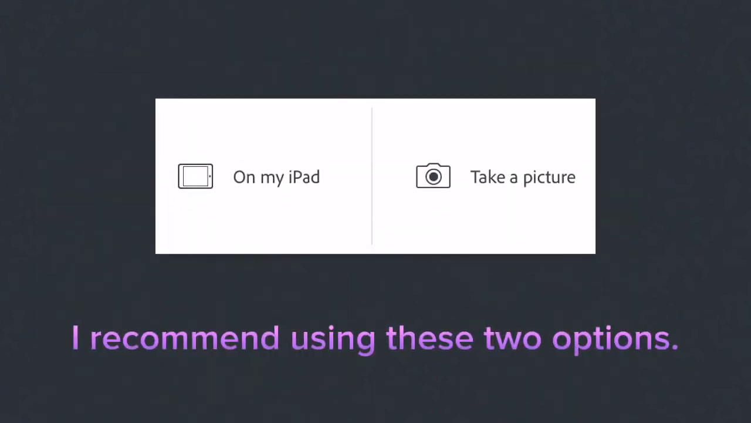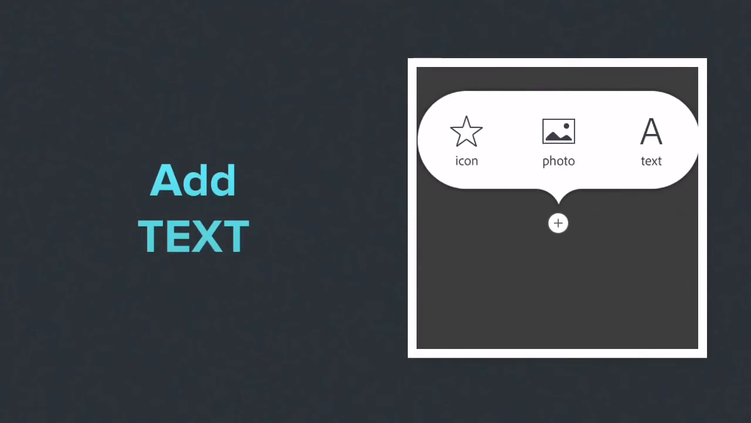I recommend using these 2 options. Either select On My iPad or Take a Picture. That way you or your students are always in control of what photograph is being used in the project. Even though it's not a search option, the last choice is to simply add text to your slide.